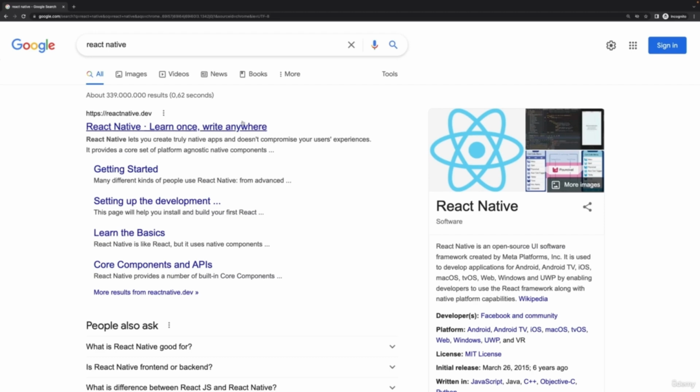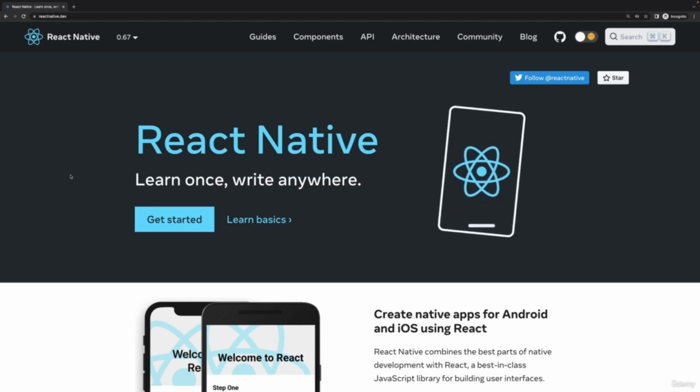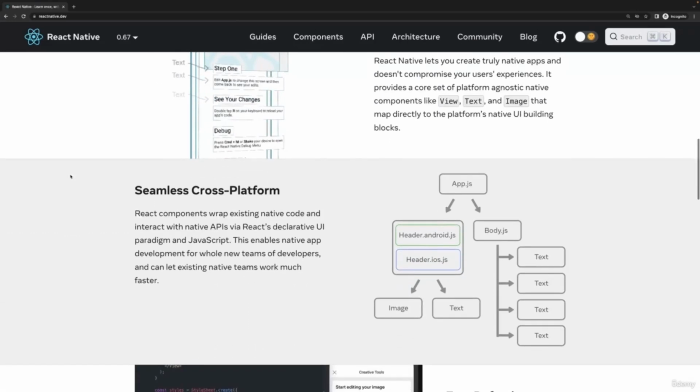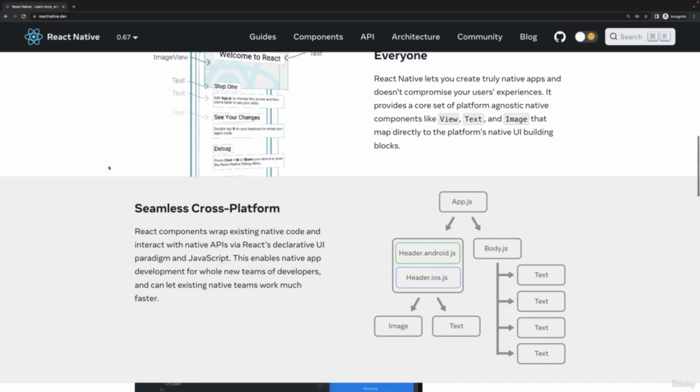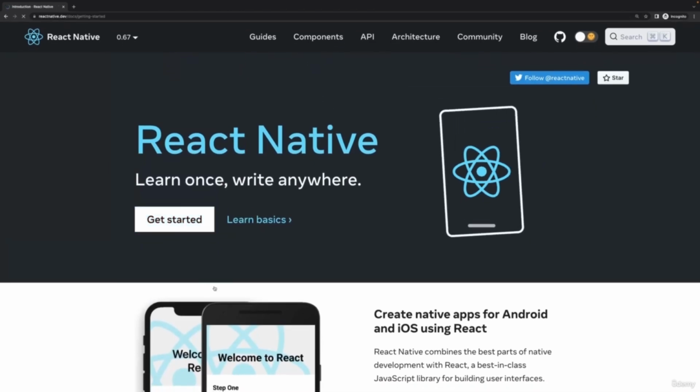Let's get started. And for that, you can simply search for React Native to find reactnative.dev, which is the official React Native website. Now on this site, you can learn more about React Native. And it is a great additional resource if you do want to dive deeper and learn more about it. But of course, you will learn all the essentials and everything you need to know to build React Native apps in this course.